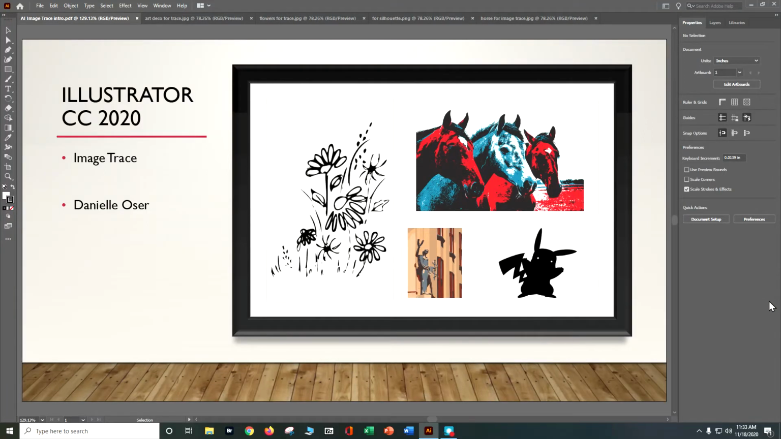In this tutorial, we're going to use Illustrator CC 2020 to go through some of the image trace functions. It's probably one of my favorite things to do in Illustrator. It's a quick way to convert some of those raster images. Remember, raster is built on pixels, and turn them into vectors, which are built on mathematical formulas. So for this one, let's go ahead and start with our image trace.